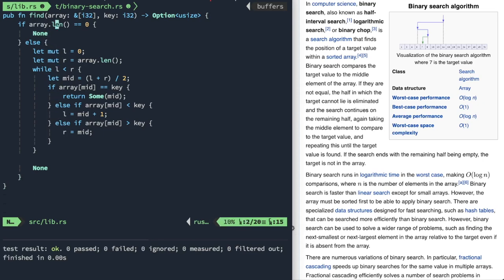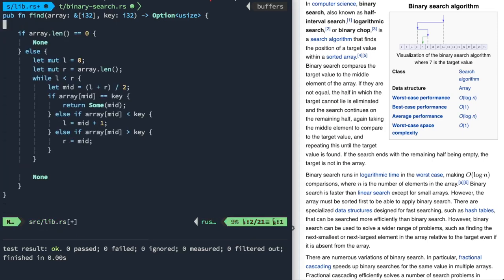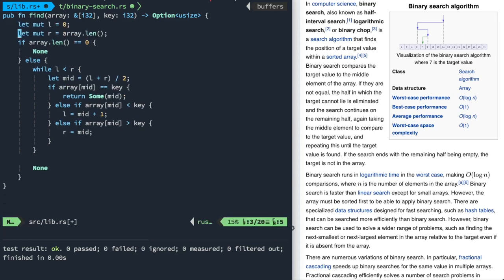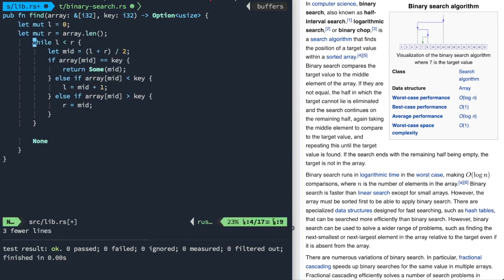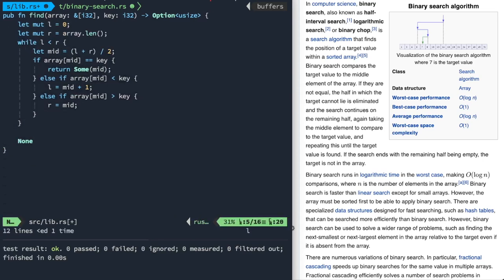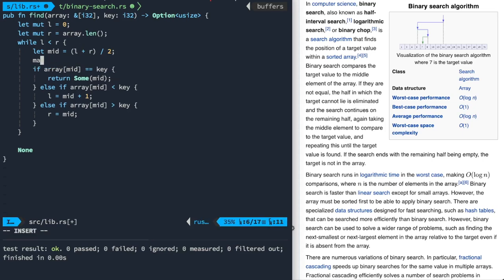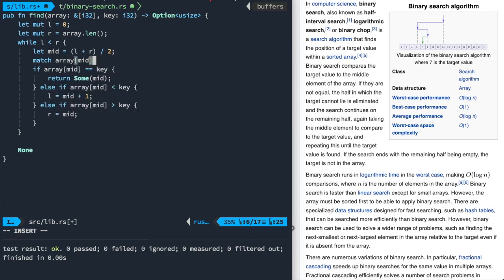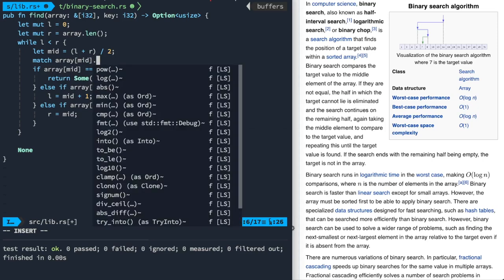So I'm just going to get rid of all of, well, so we still need our left and our right, so we're still going to do that. We're still going to use our loop, and we're still going to return none. Nothing happens. Now we still need our midpoint. Now instead of doing these conditions here, we can specify a match. So what I'm going to say is match mid, and then we're going to use this operation called CMP.